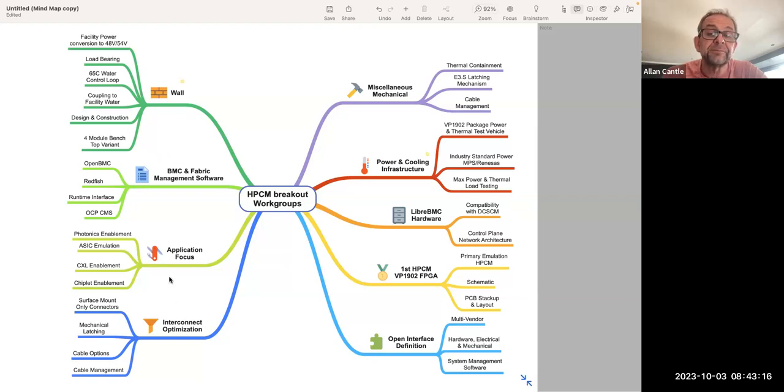Any questions on that one? Okay, then on the BMC, on the software side of BMC and fabric management software. We've got OpenBMC, which seems to be what everybody's doing these days. So there's no problems there. Redfish seems to be the chosen one at the higher level, and in fact, there's a lot of Redfish work going on in OCP, the composable memory systems for the CXL fabric management.